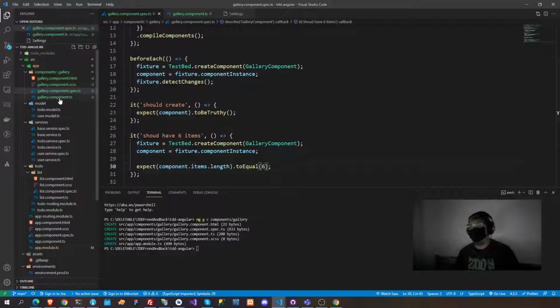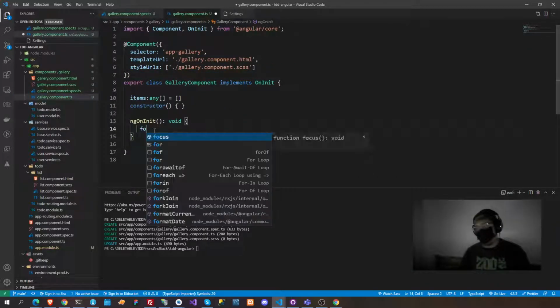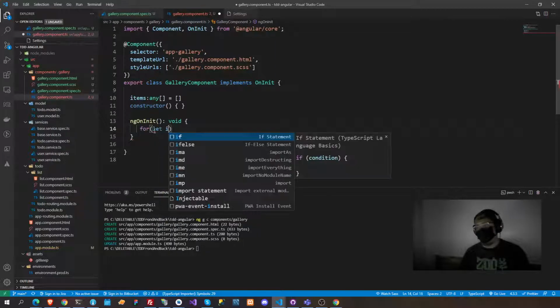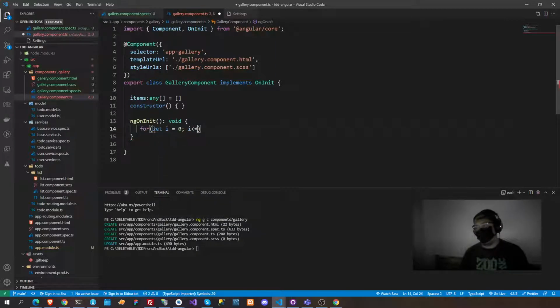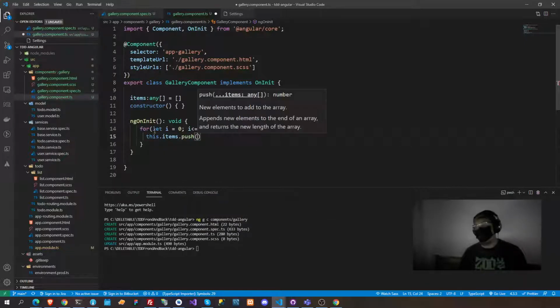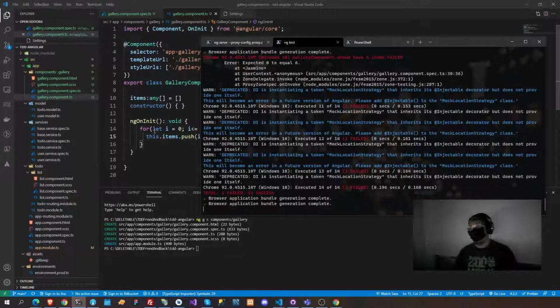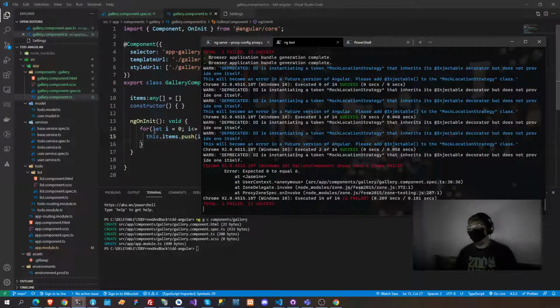Okay, this one here. To make this 6, we'll have to for loop here. Let i equal 0; i less than or equal to 6; i plus plus. This set items that push i. Is it now? It fails. Should have 6 items.